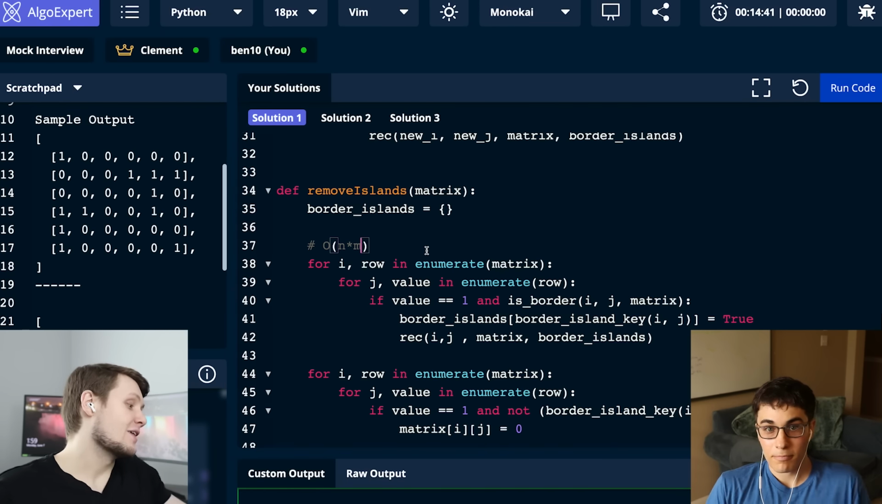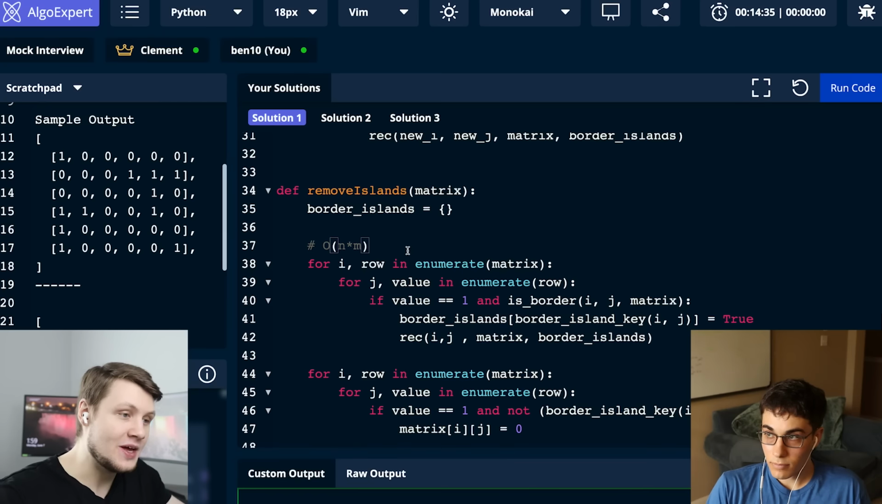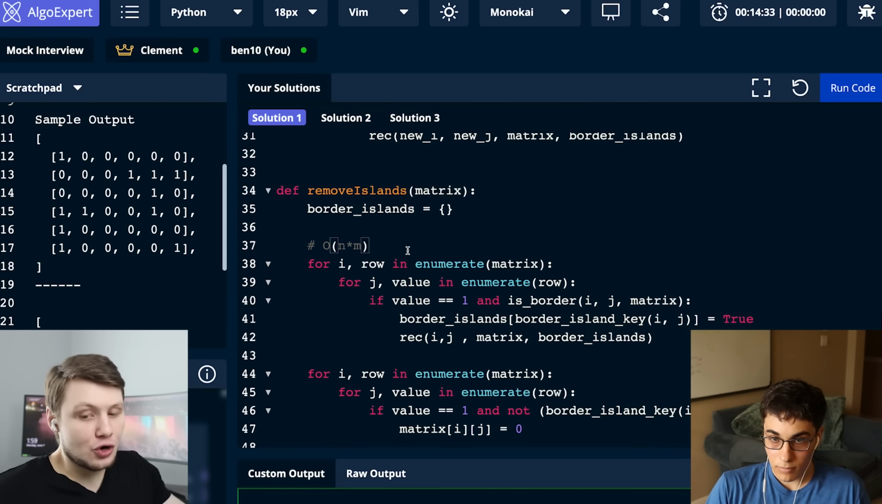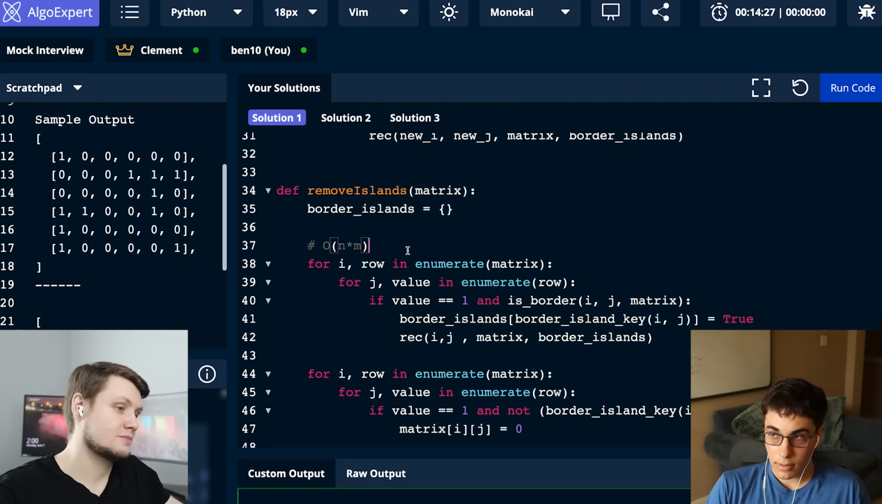Exactly. So basically, since you have your visited checks, you check if it's already a border island, and you don't revisit it. You're actually never going to revisit islands multiple times, right? Right. Oh, I guess. So okay.